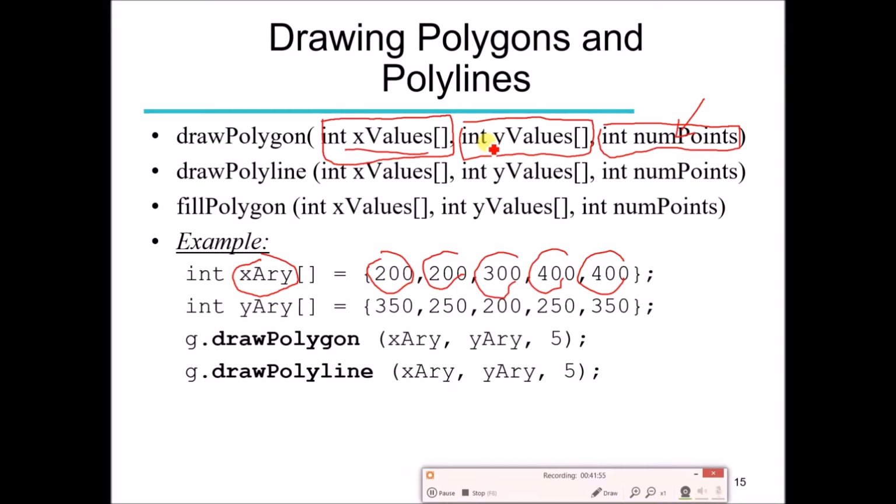And similarly we define the second array, which will consist of the y coordinates for these 5 vertices of the polygon. So we have 5 values inside this second array. You can think that in order to draw the polygon, you define two one-dimensional arrays, and the number of values in each array is equal to the number of vertices in the polygon.